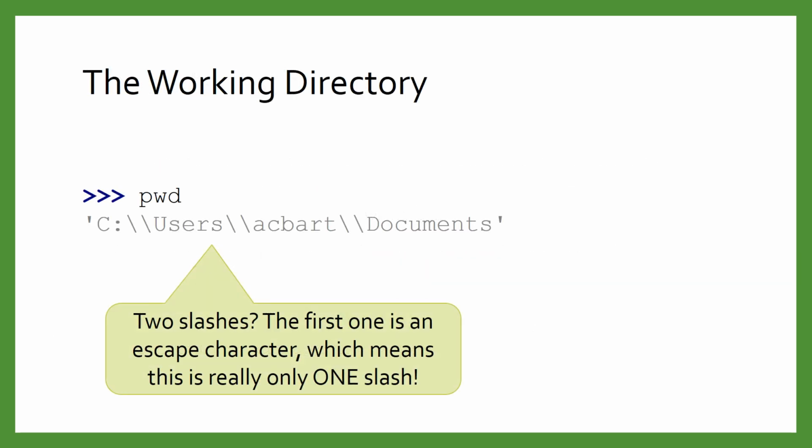Command lines that interact with file systems have a current working directory. It's essentially where you are at the moment. In IPython, you can check your current directory using the pwd command. pwd stands for Print Working Directory.